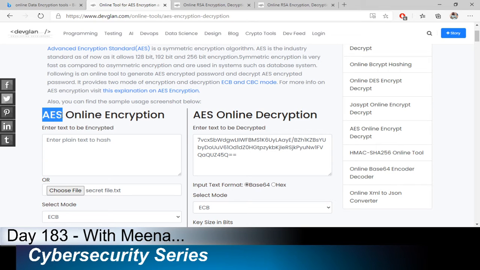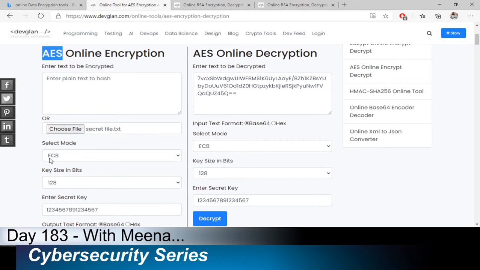For example, for AES I used the Advanced Encryption Standard, and the mode I selected was ECB, and the key bit size was 128 bit, and this is the secret key. So on the other side, for example, they will use it to decrypt the message.